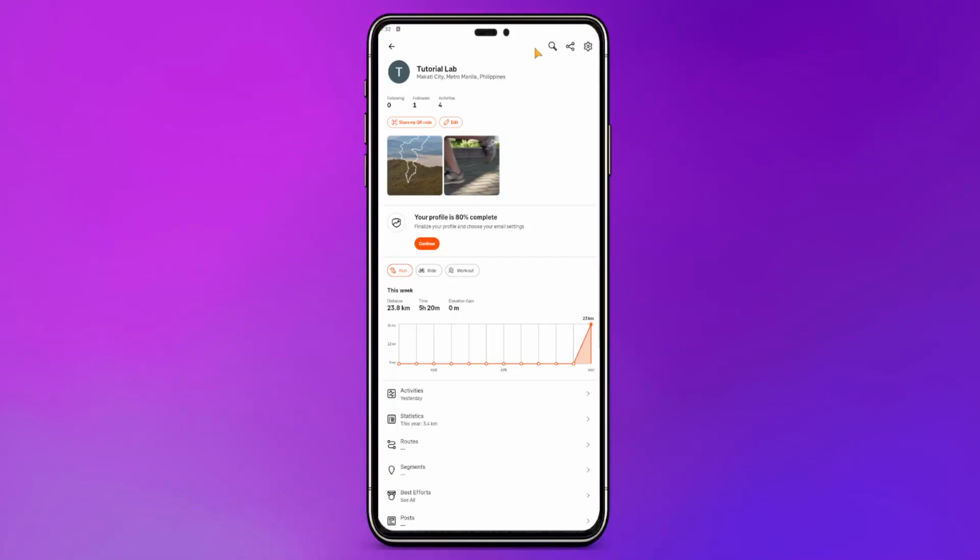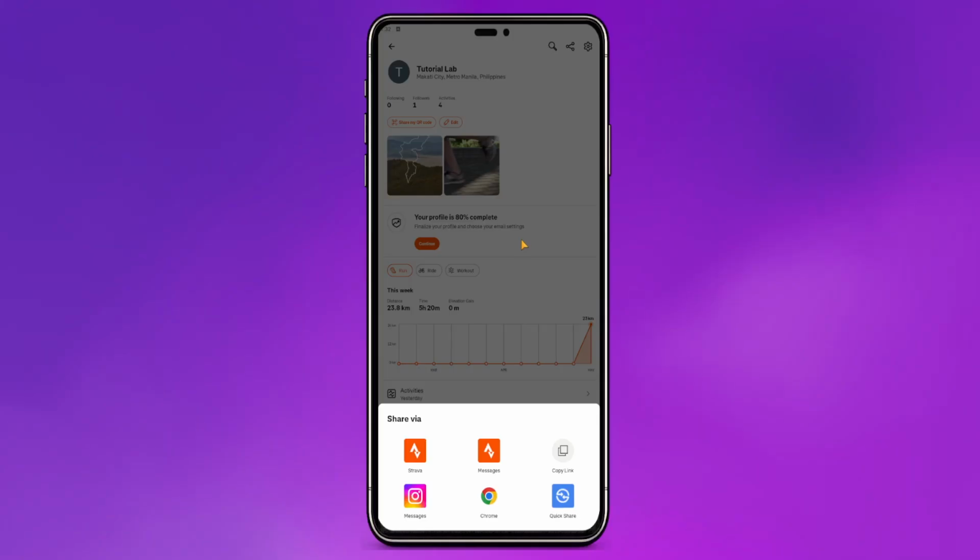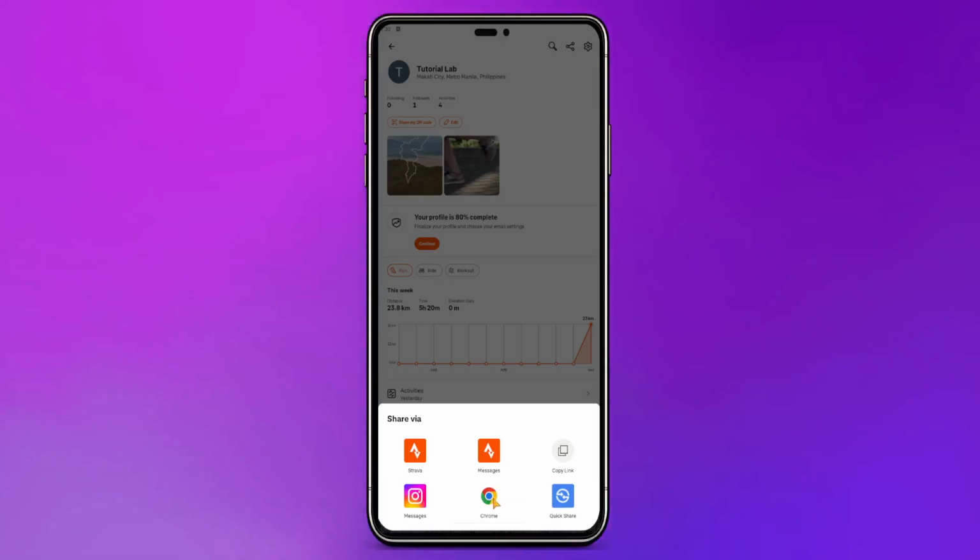Now that I'm in, I'm looking over to the top right corner where the share icon is located. I'm clicking on that share icon and a menu pops up showing me different sharing options. From this menu, I'm selecting Chrome or whatever browser I'm currently using on my device.